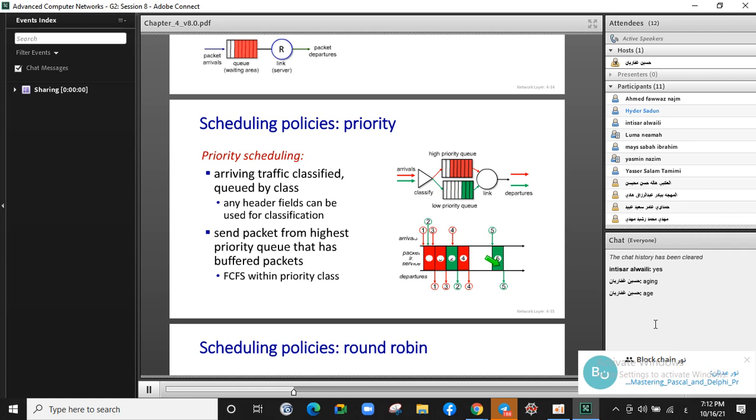We call it aging. Age comes from age. Aging. The lower priority packet receives more delay in the queue because of its priority order. Okay? This is a problem with priority scheduling.